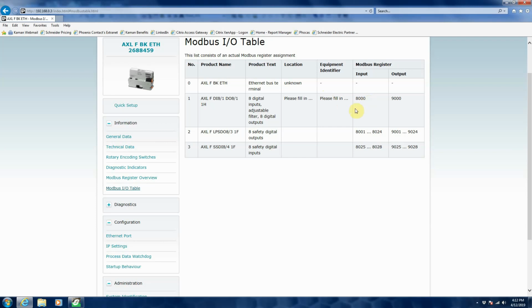From there, we went to the Modbus IO table, and we can see what the actual slices are. Depending on the drop, there are different registers. Here we see 8,000 for the inputs and 9,000 for the outputs on this drop, and we can see different inputs and outputs for each of the different slices that get attached to it.